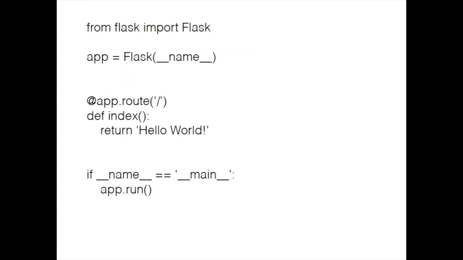Okay. I will explain it to you line by line. As you know, and Sina told you, this line, from Flask import Flask, means import this package for me, so I can access this package in my code, in my page.